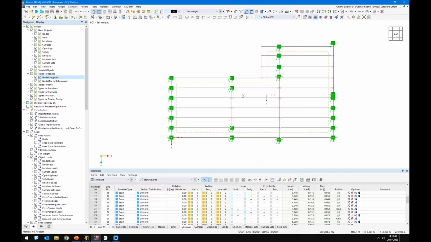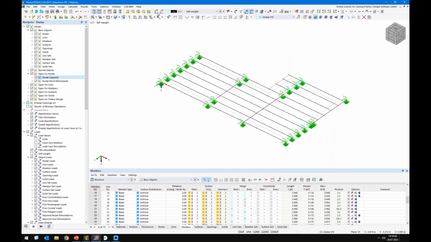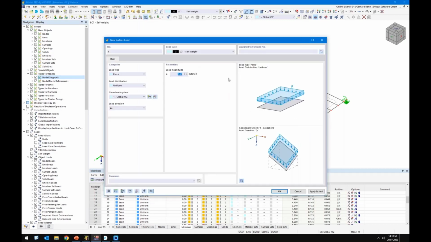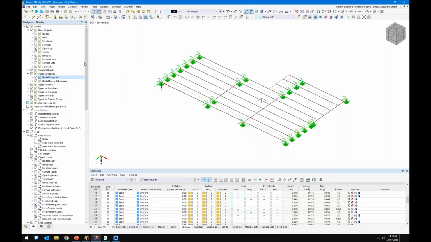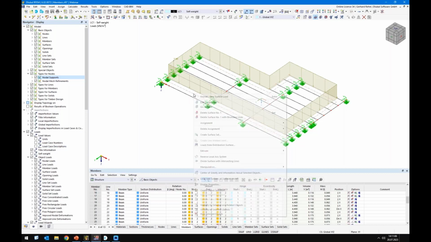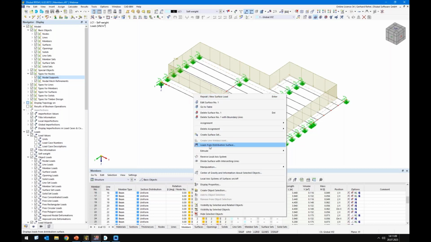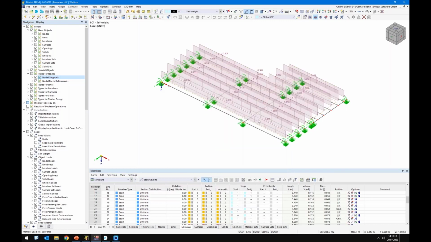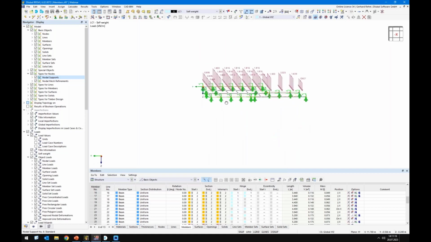Okay. We can switch off again the local axis system. And now let's load it. We will apply an additional self-weight of 2.5 kilonewton per square meter. That's from the ceiling structure. Okay. And when we right-click the surface, we can display it also separately, same like for the load wizard. Okay, that's actually exactly what I want to see.